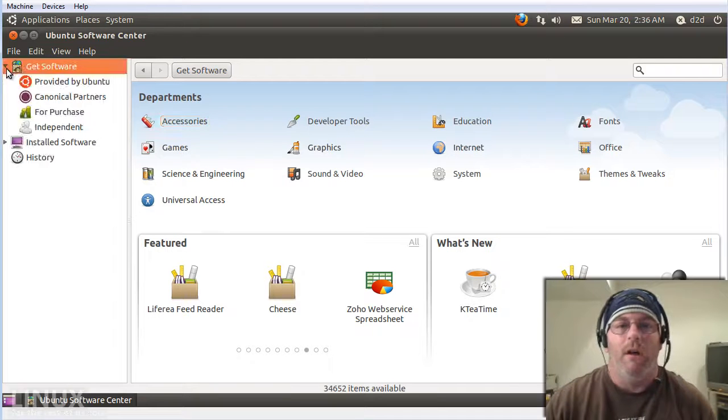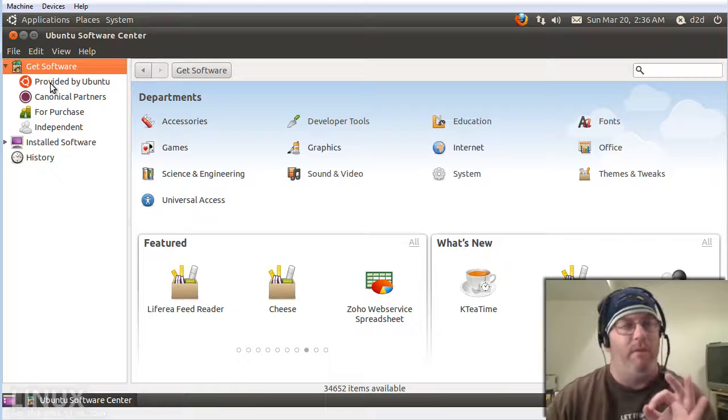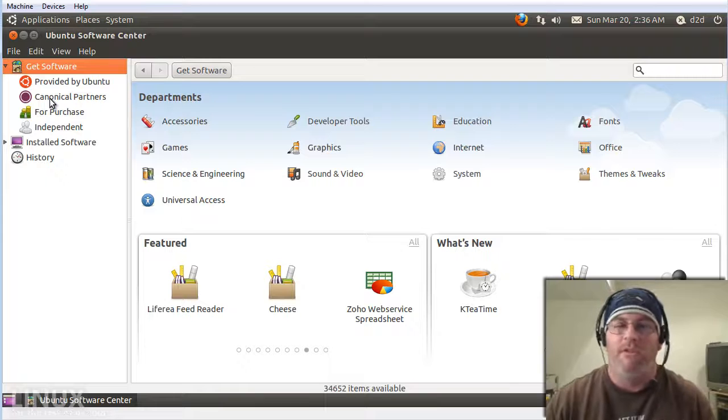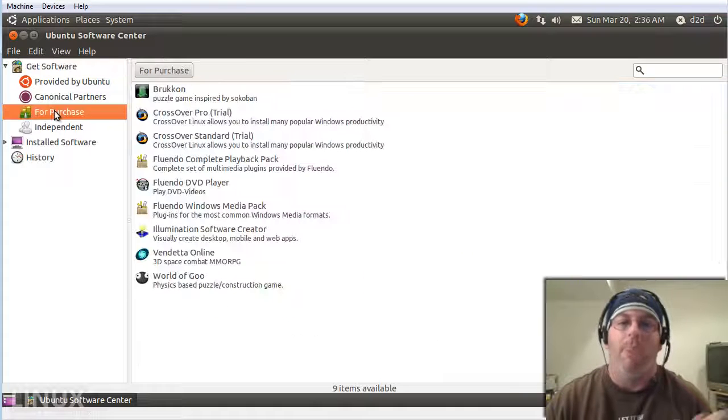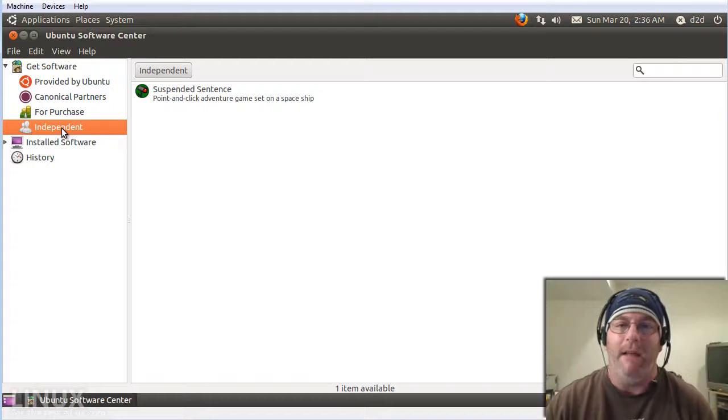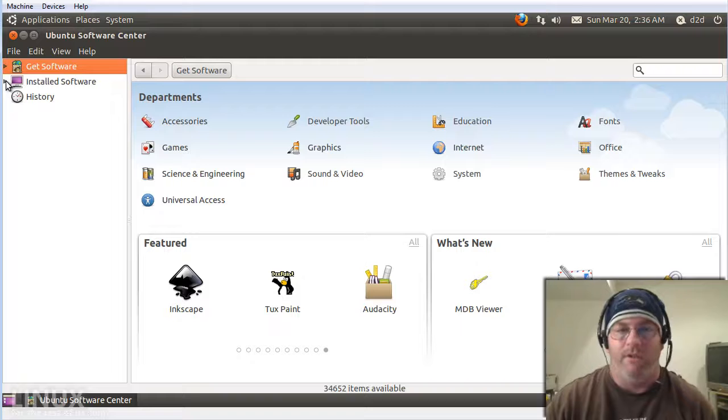There's also a little drop-down list you can see provided by Ubuntu. So if you want to go with that software, that's optional. The partners who offer software for purchase, yes, you can pay for software. This list is going to really grow, I think, at a pretty phenomenal rate here in a couple months. And then there's independent, which is something I don't really understand why they have segmented, because there's only one choice here. But then there's installed software.